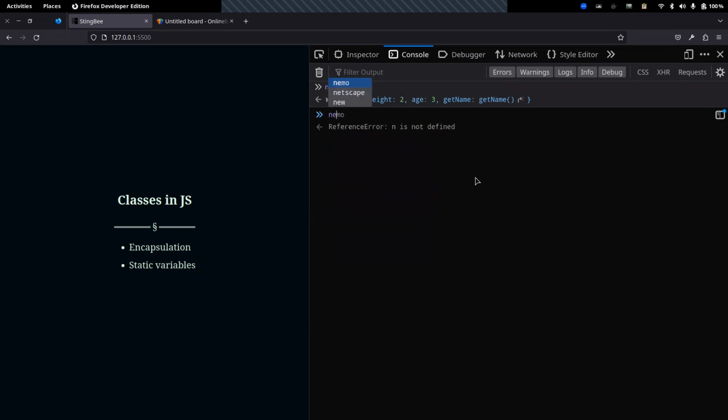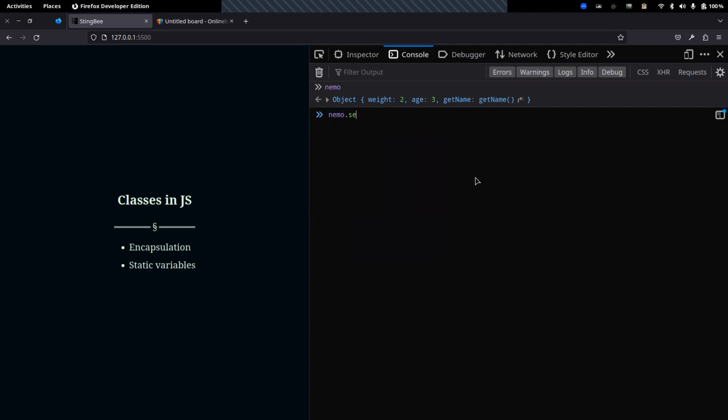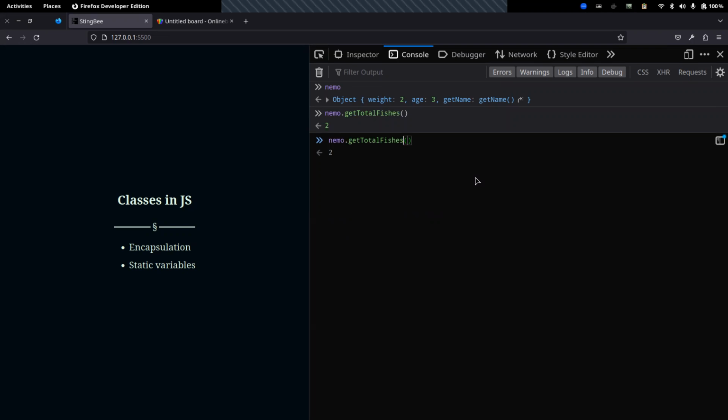We have Nemo. We have Nemo dot get total fishes, and we can see it's there. But we have nothing called Nemo dot get fishes or set fishes, because that is not defined. We have nothing as Nemo.total fishes as well. So now it's truly hidden.